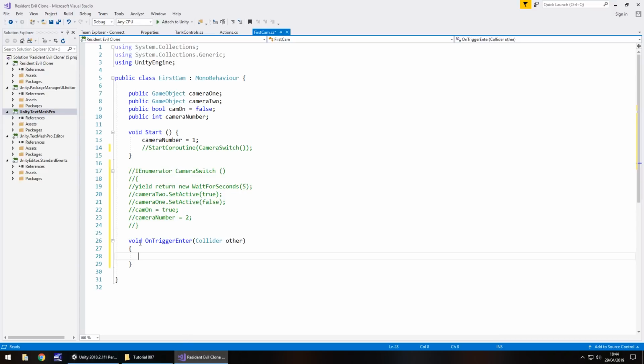So to do that, we need to have if, in brackets, other, because this other is referenced here, dot tag equals, and this is a double equals. The reason we use double equals is because we are checking. We don't use a single equals because a single equals is stating. So in this case, we need to put if other.tag is equal, and then in quotes, to whatever we've called the tag. In this case, it's Player. So if other, the tag, is equal to Player, which it will be, then we do the following.